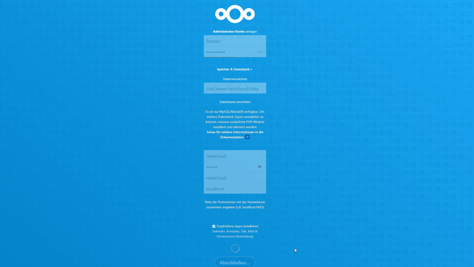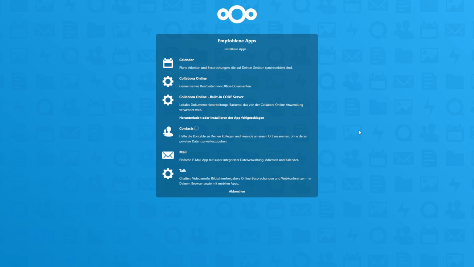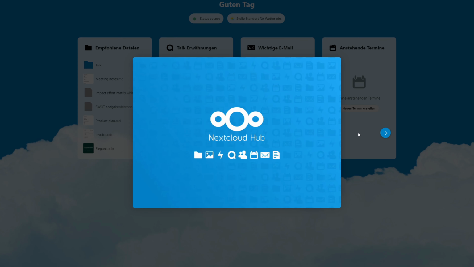Now, this might actually take quite a little bit of time depending on the machine that you're running Nextcloud on, so don't worry, just leave this page open and wait for everything to set up in the background. And that's it, you have successfully installed Nextcloud Hub on your home server.